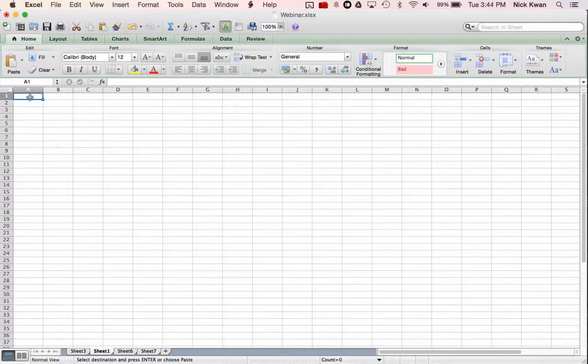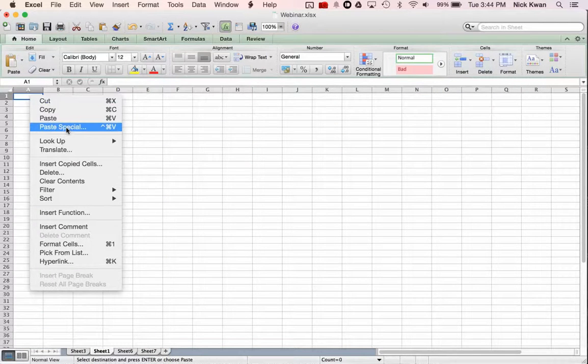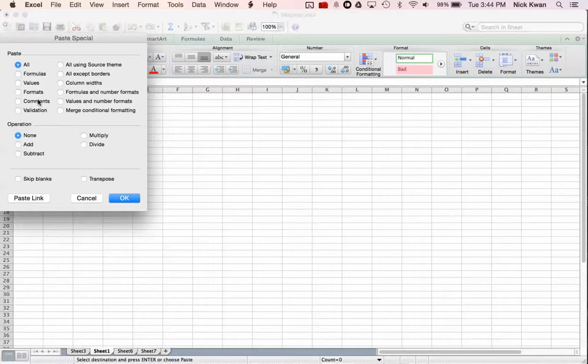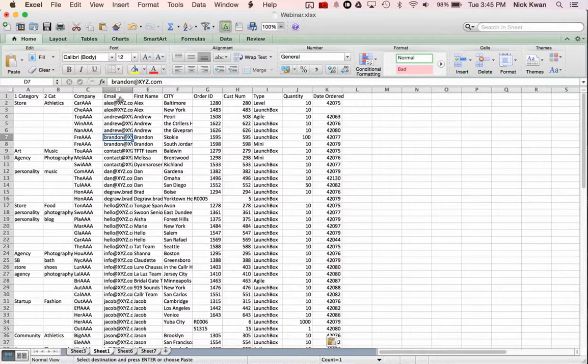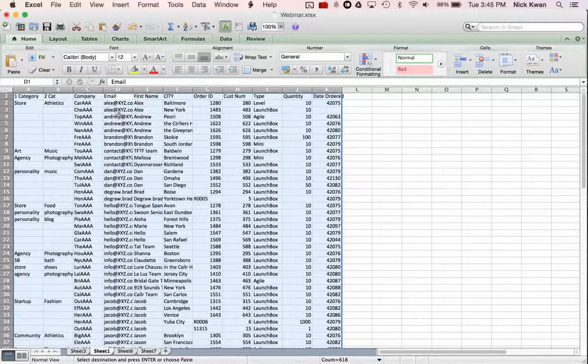So what we're going to do is paste it. We're going to paste special and the values only, so there's no formatting or anything like that. So now we have all these duplicates, and we're going to select them all again.